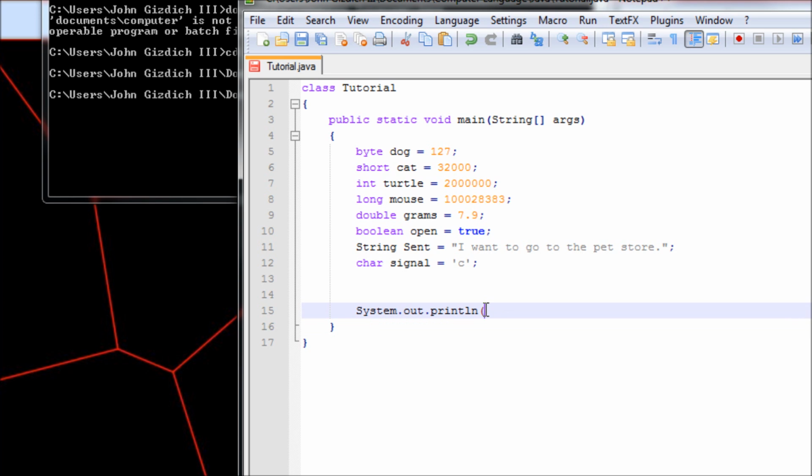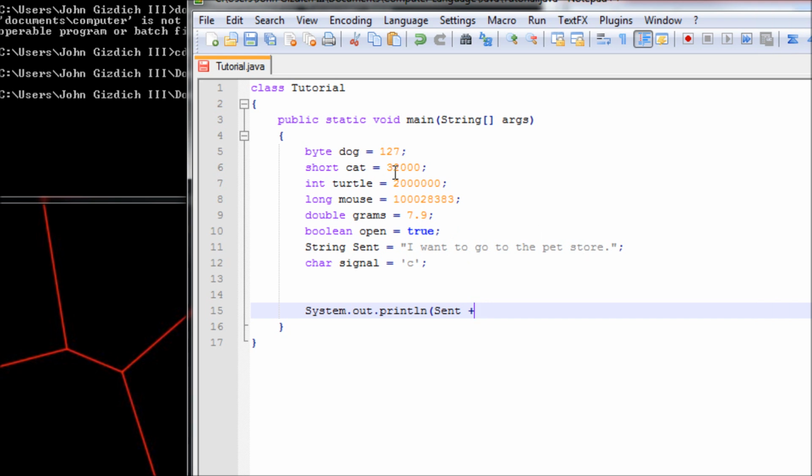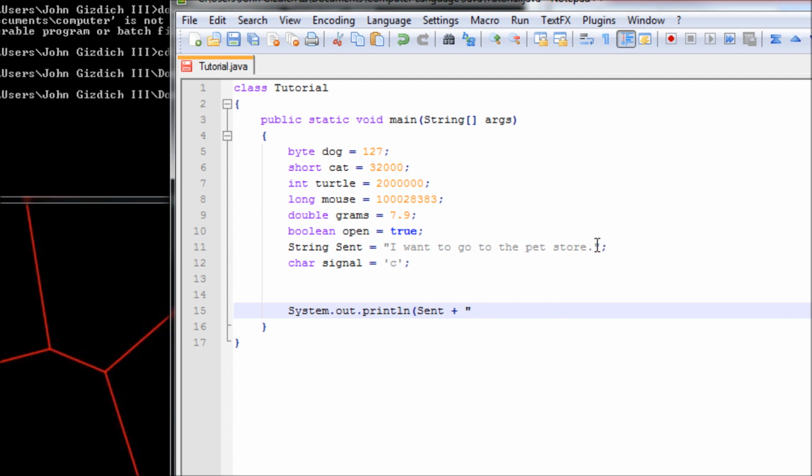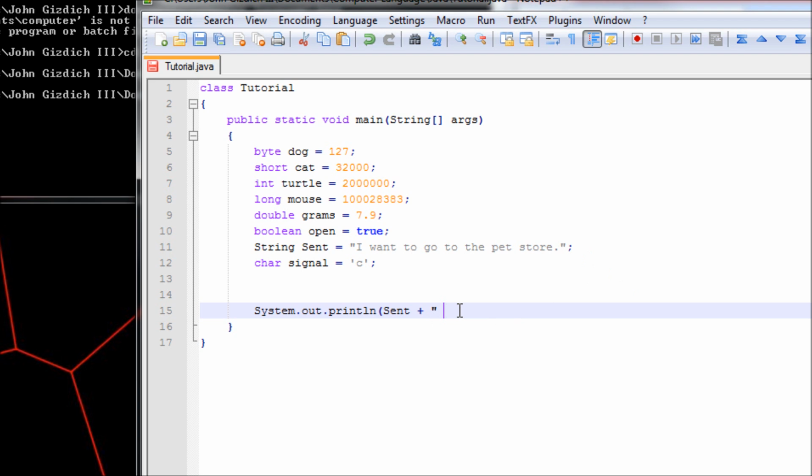Alright, now for this tutorial, let's just put the sentence variable here. Oops. Sent. From the variable over here, sent. Alright, now you use plus. We're combining this sentence with a number. Let's make a little spacing here, because if you don't, then we'll have a word next to a period and it'll look unprofessional. So let's add spacing here.